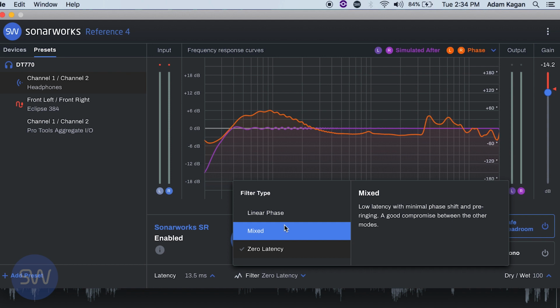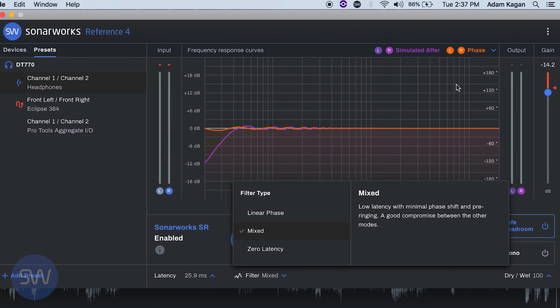In between these two modes, we have a mixed mode. The mixed filter mode provides better latency than linear phase and better frequency response than the zero latency setting. You should try each one to see which one works best for you. Let's look at some other options under the frequency response curve menu.